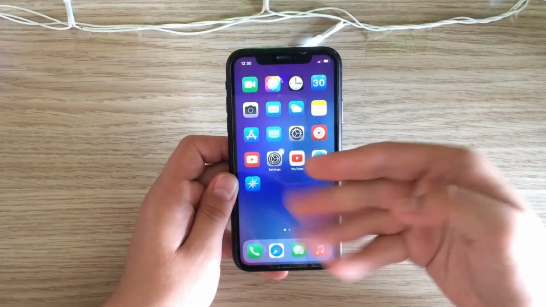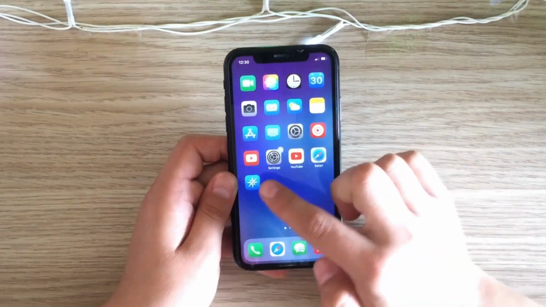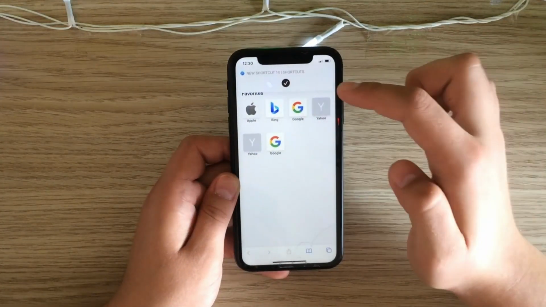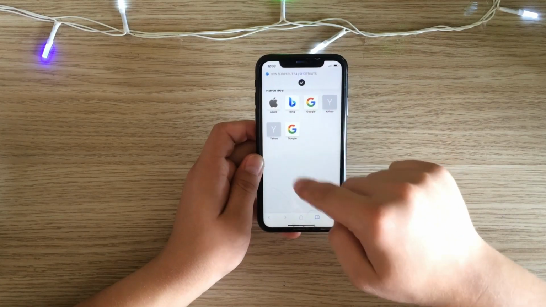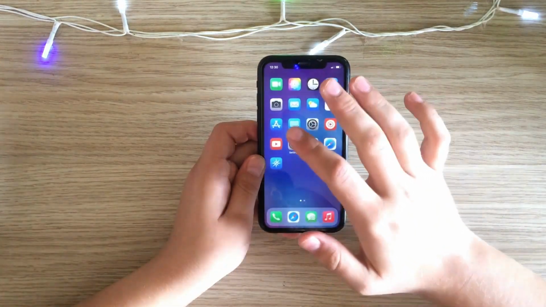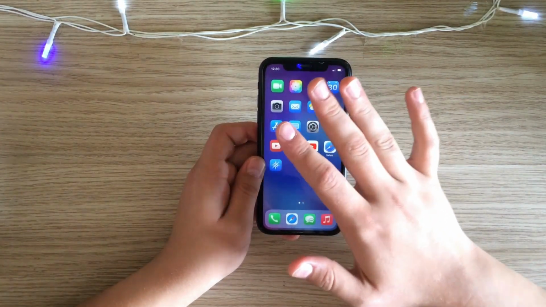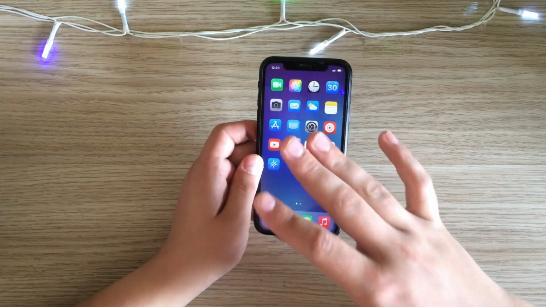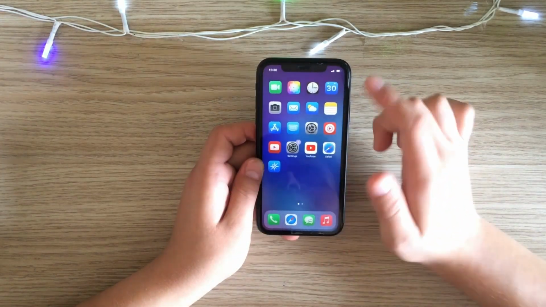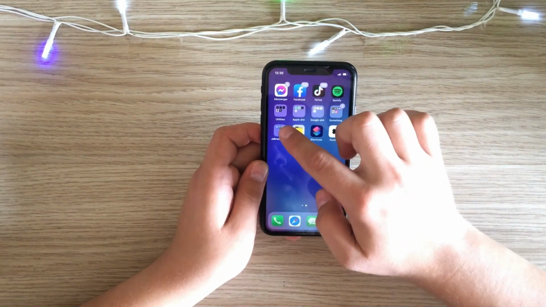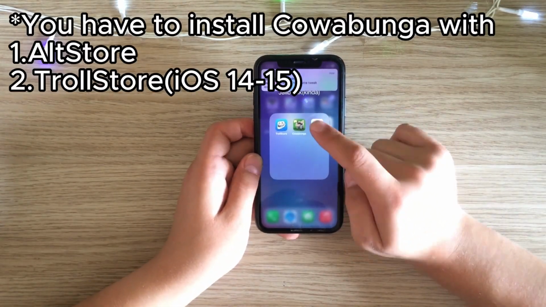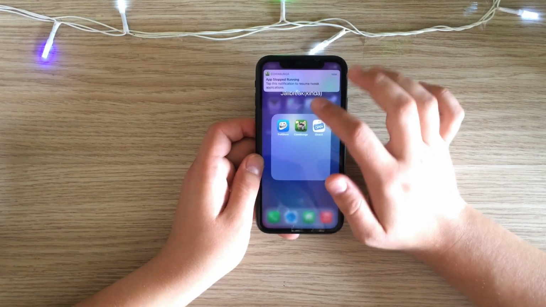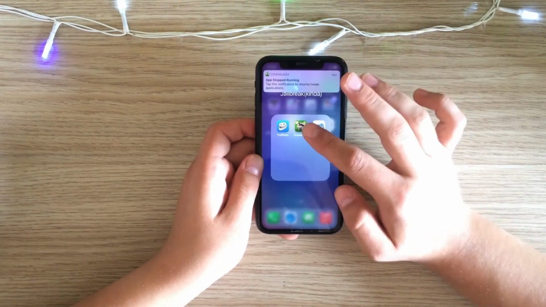And there you have it. You have the new Safari icon. Click here and it just opens regularly. You have to deal with these banners, but you can actually fix it if you have a phone that's running on iOS 14 all the way up to iOS 15. What you're gonna need to do is go to Kawabunga. You have to sideload this with AltStore or whatever. It also works with Xcode.